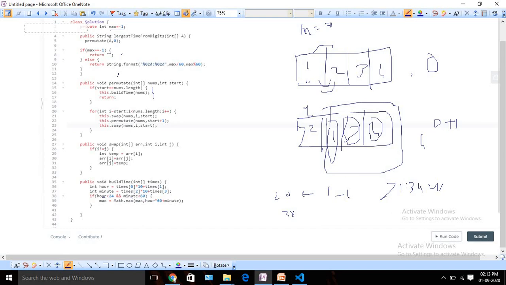Once we are done with this particular combination, we will go back and swap again. We will reswap the values. Suppose initially it was 1 2 3 4. Then we call our DFS or permutate function to build the time, and once we are done, it will look like 1 2 3 4 again. Now we will pick the second number and fix that like this, and it will go on.